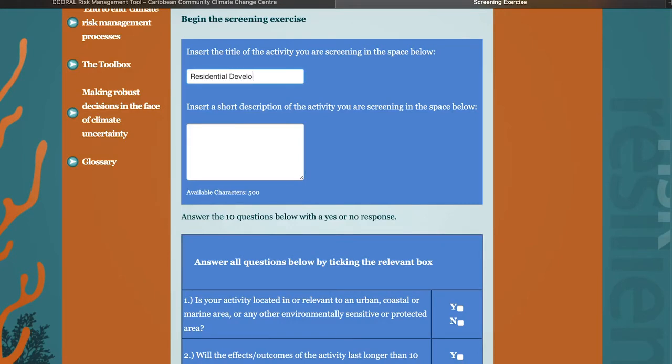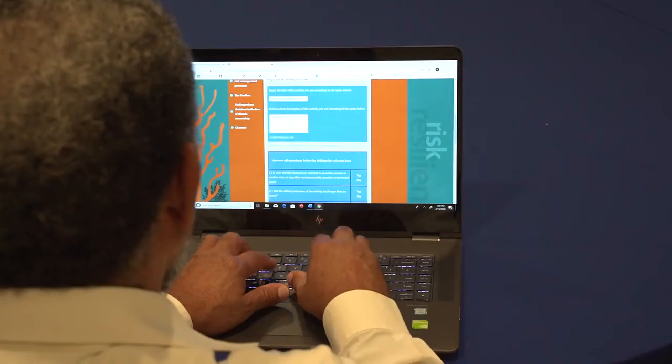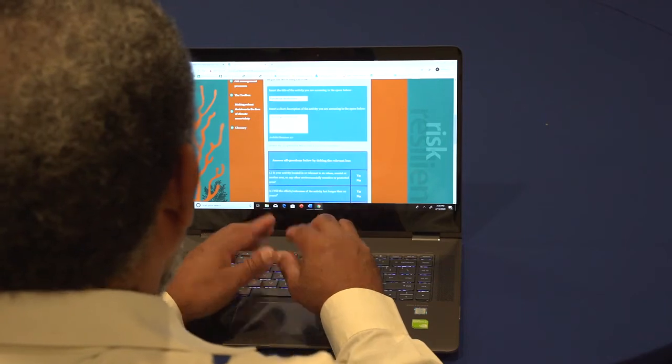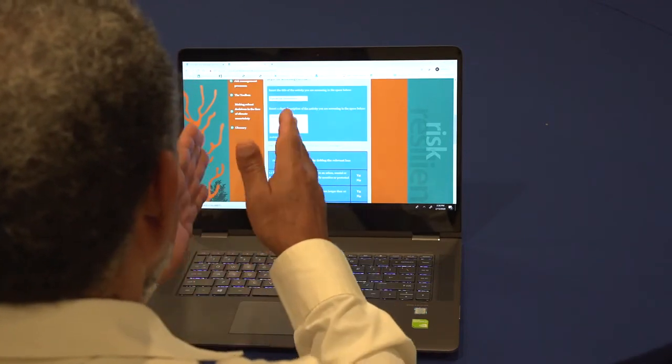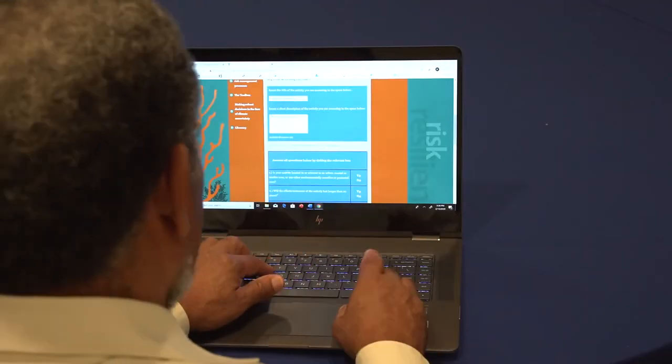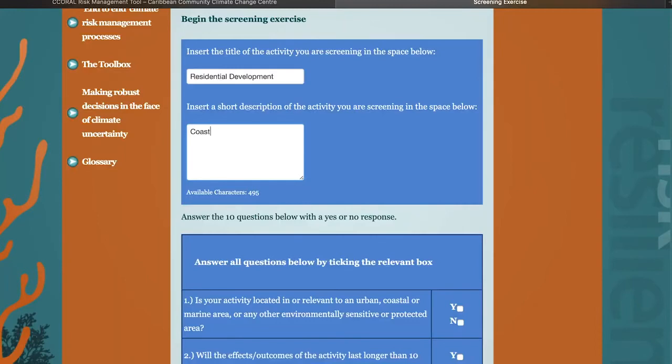Again, we're limited in the number of words that we could use, but once this box has information, it doesn't need to be thorough information, just a very, very brief description. So in this instance, we'll call that coastal residential development. So we go through all the questions in CCORAL and we answer those.